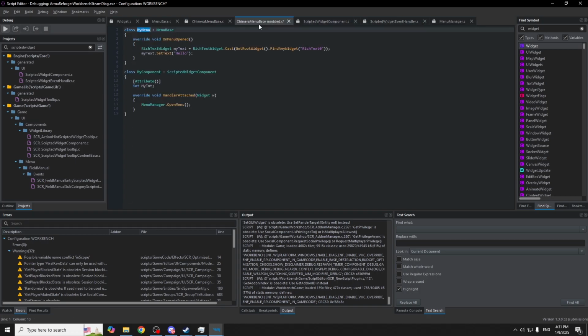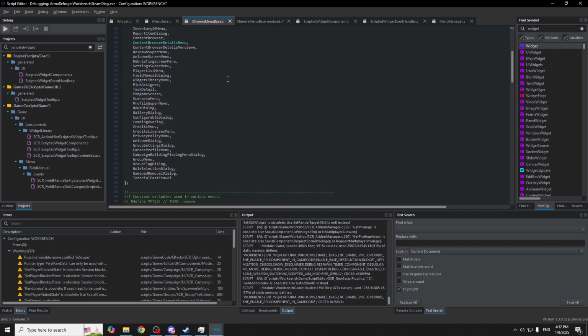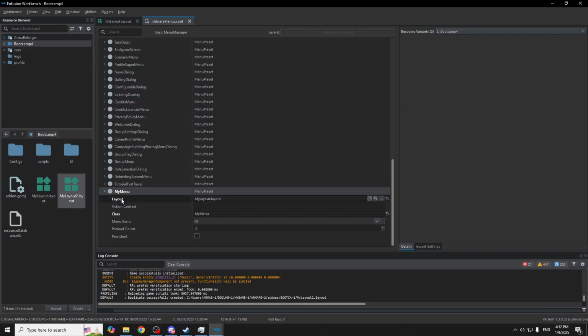You can see that our open menu asks for a script menu preset enum parameter, preset. So we need an entry basically in this Chimera menu preset enum in order for this method to know that it needs to open one of the menus inside the Chimera menus config file. Specifically, we need an entry that has this name because that's how it's going to be recognized.